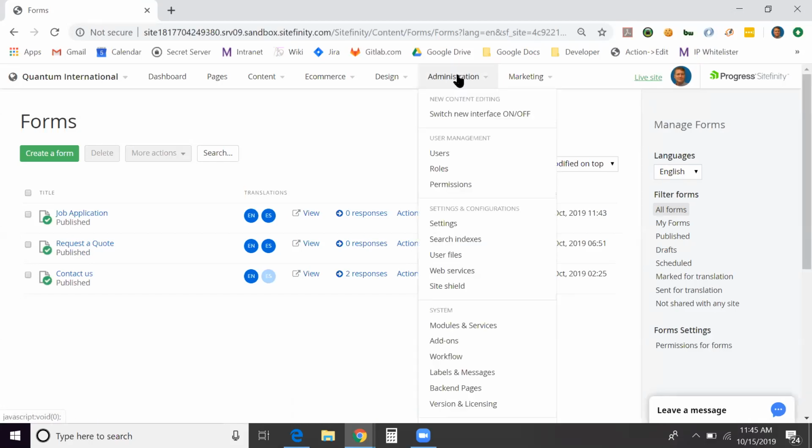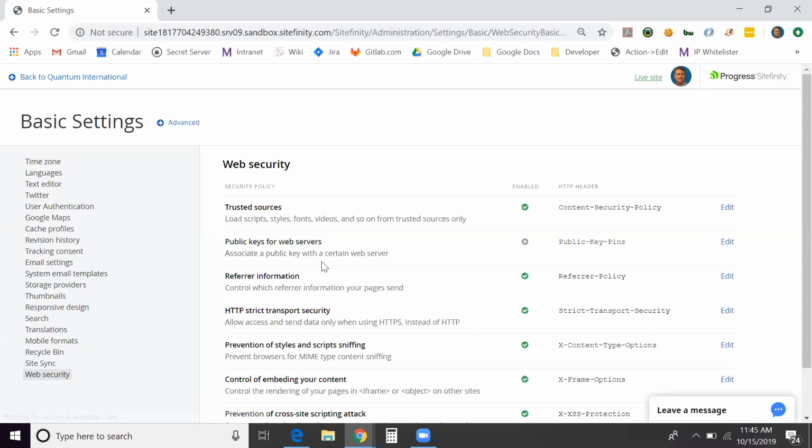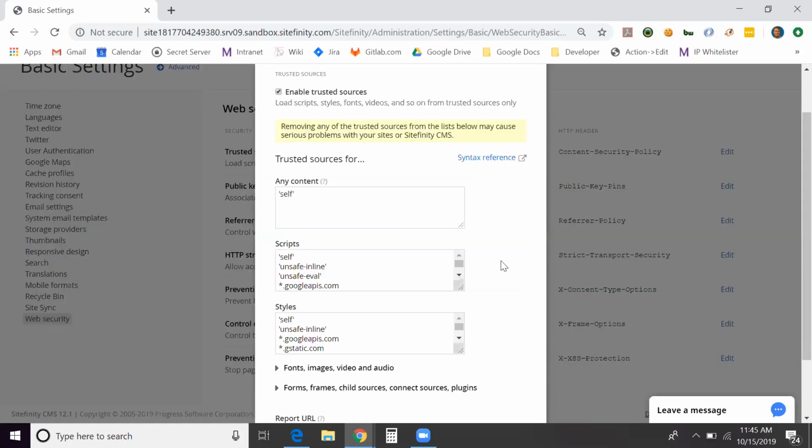So if I go to administration and settings, let's start there. And first, I'm going to show you these web security features. Just click on web security, and there are really 3 of this list that I will show you. One is the trusted sources. You can edit it right here.